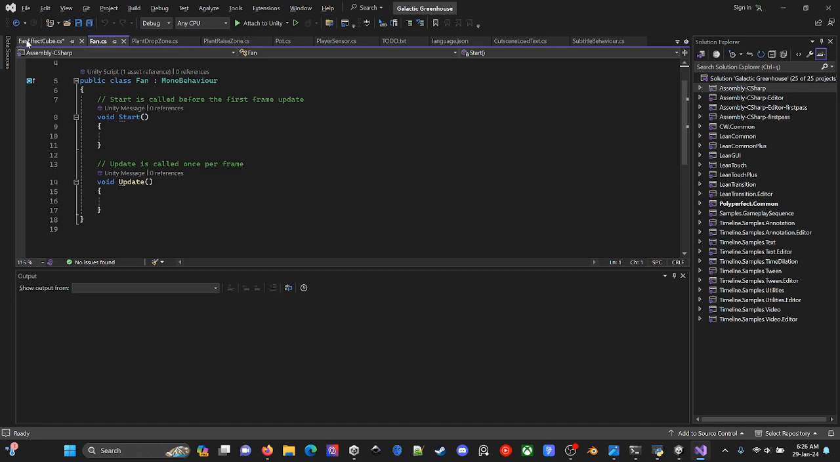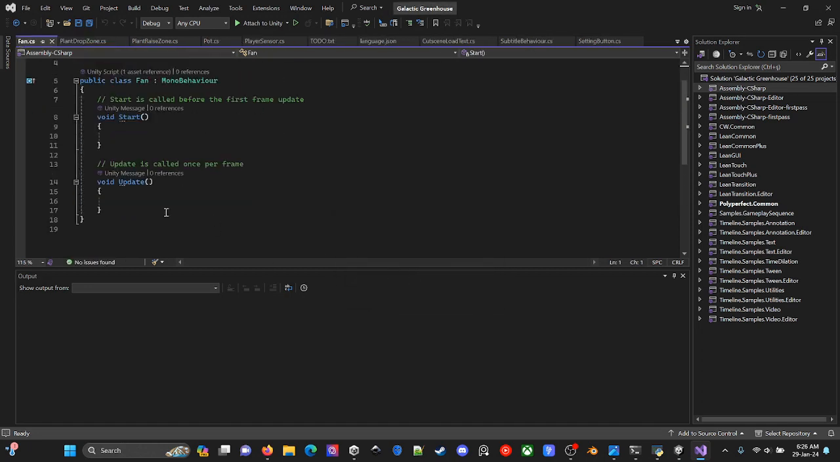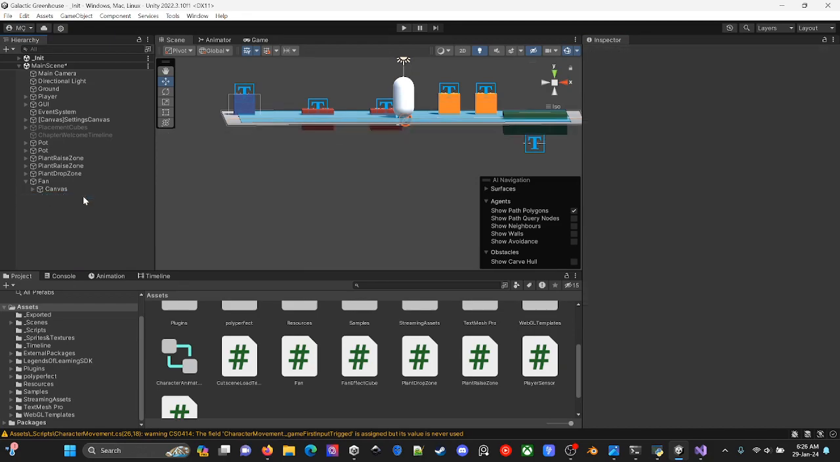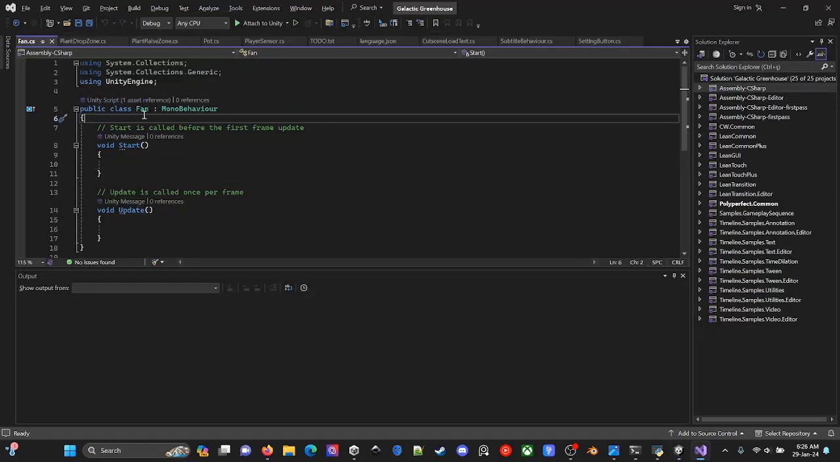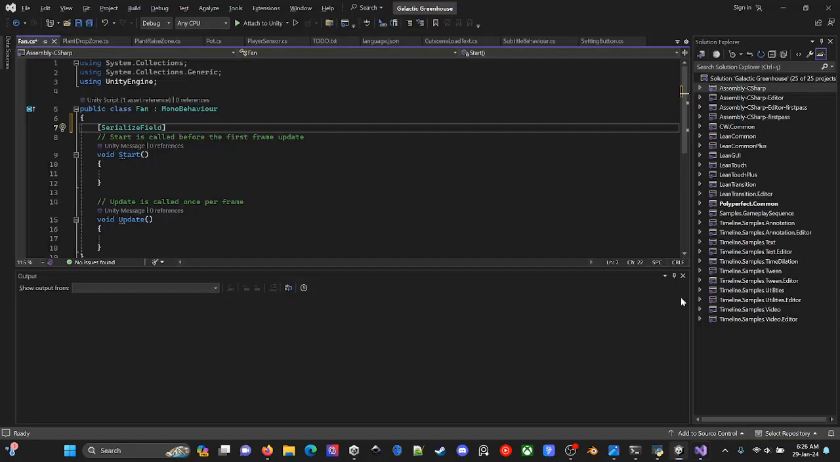Or let's just make it more simple than this fan effect cube. Let's just remove this altogether. And this is my fan script. Since the game is really simple in the end, I can just manually assign these cubes underneath this fan script.